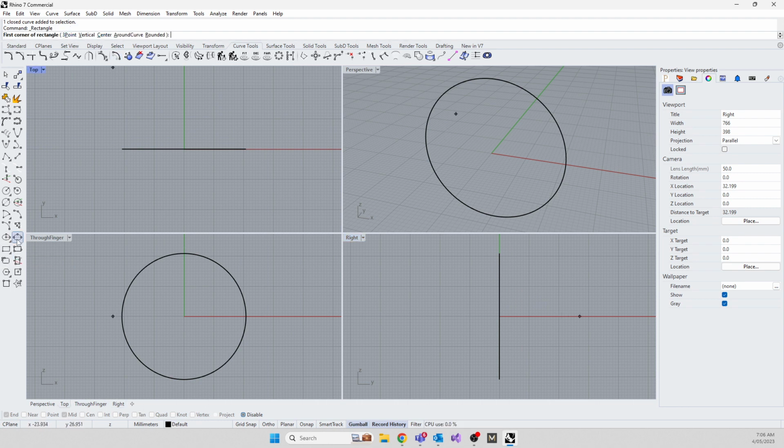On the command line, any command you run, anything in brackets is an option for that command. So I want to draw a rectangle. It's offering me, do I want to draw a 3-point rectangle, a vertical rectangle, a rectangle starting around a center point, or rectangle around a curve, or rectangle with rounded corners. I want center, and you can have combinations. I'll show what I mean by center.